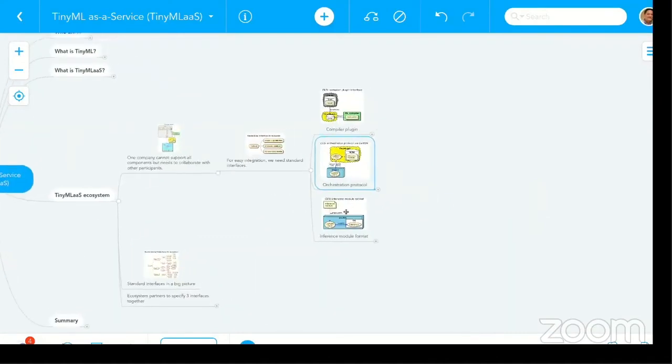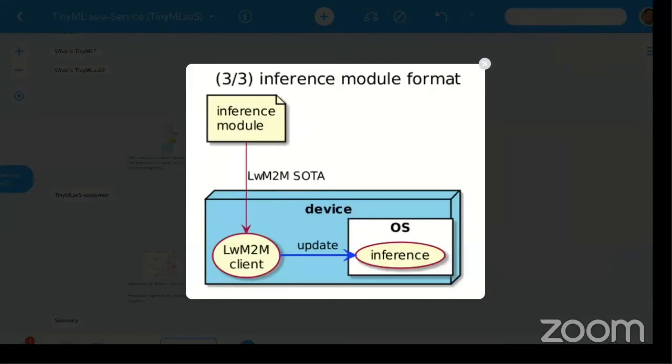And the last interface is module format. SOTA, lightweight MTM: SOTA specifies only the protocol, and how the binary is installed and updated depends on the implementation. But in IoT, there are many real-time OSs. If this module format is OS agnostic, then we can save recompilation, and the same module can be used across multiple real-time OSs. That is very convenient. It saves effort.